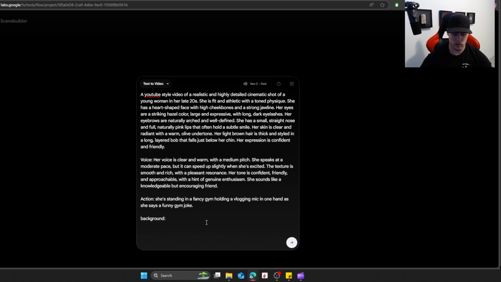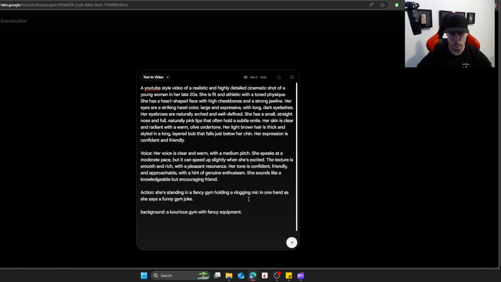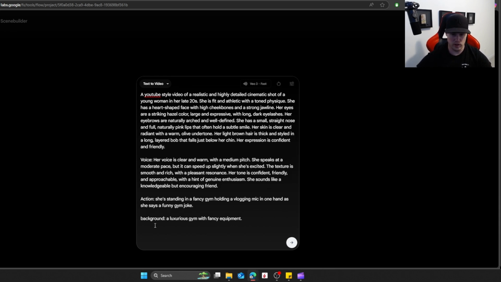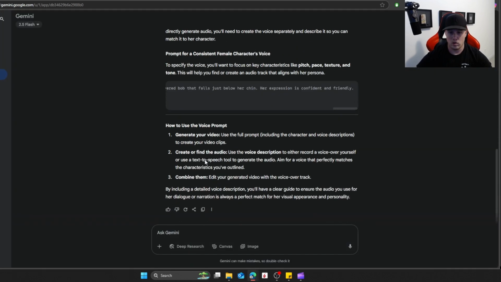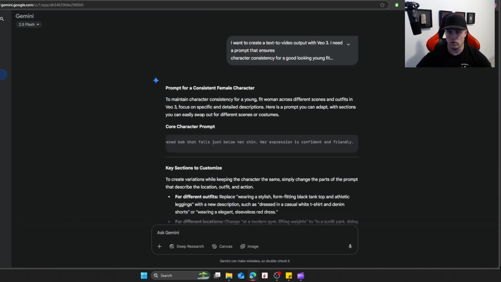Then background is going to be a fancy gym, a luxurious gym with fancy equipment. And that's really all you need. You could add more things like camera angle and a few other things, but this is really all you need. So we'll see what we get out of this. That's what you'll use every time.